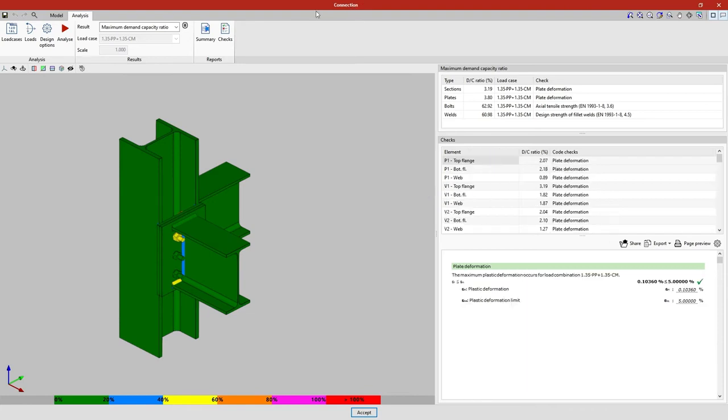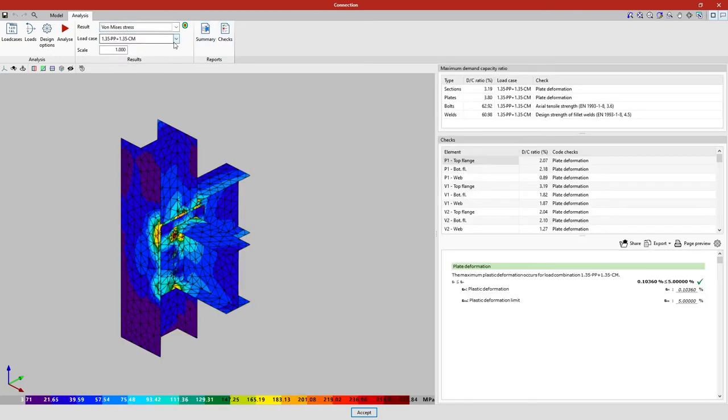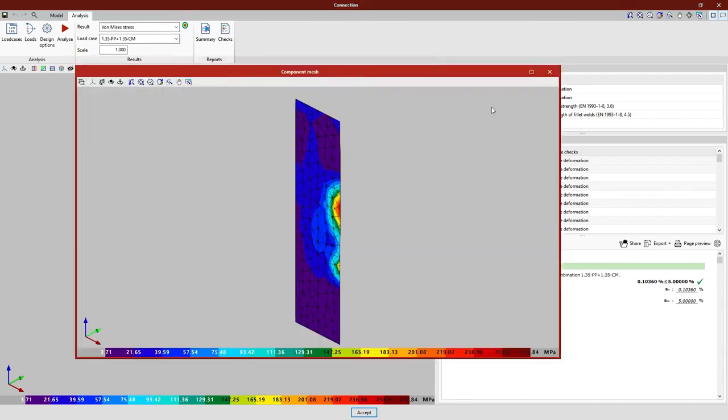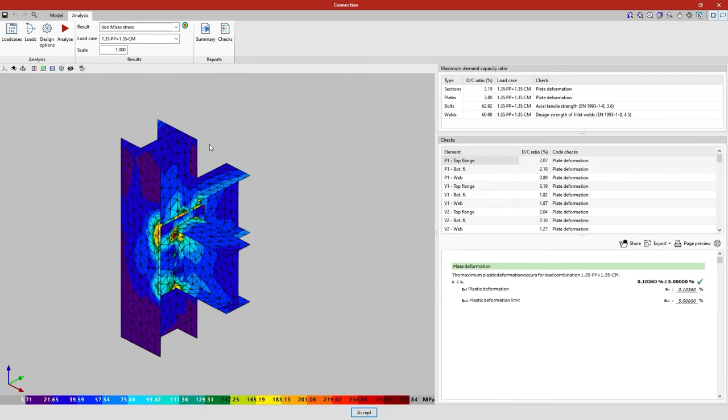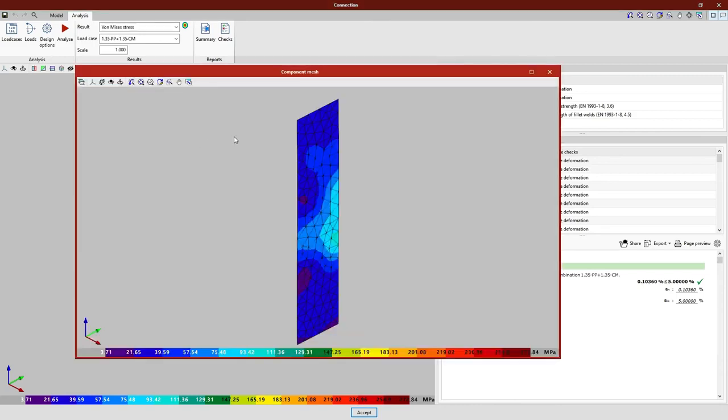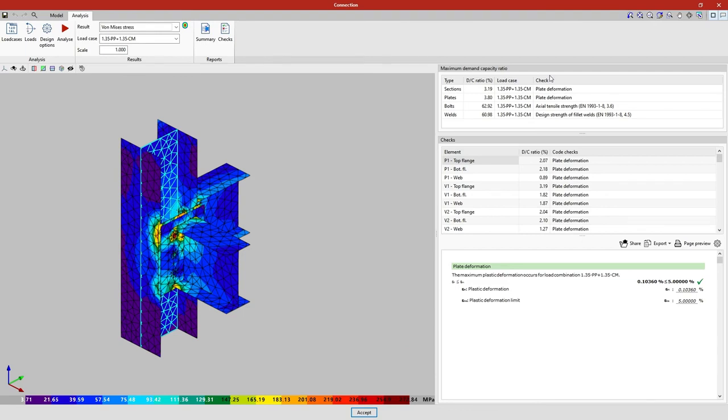If we select von Mises stress, the program shows us another result where the elements are shown with their discretization. By clicking on any shell, the results of that shell alone will be displayed in a dialog box. Additionally, we can consult the equivalent von Mises deformation, where the percentage values of this deformation are represented by means of contour plots.